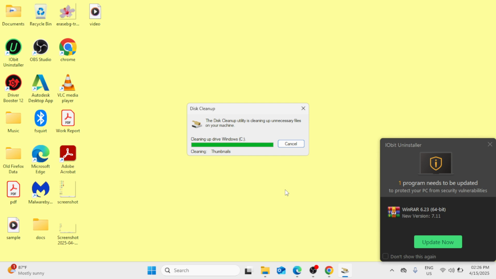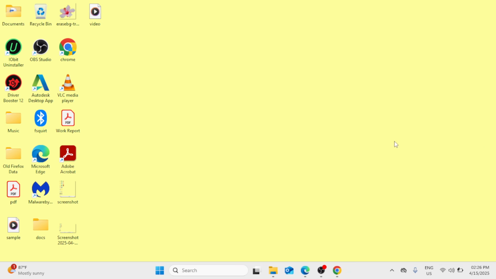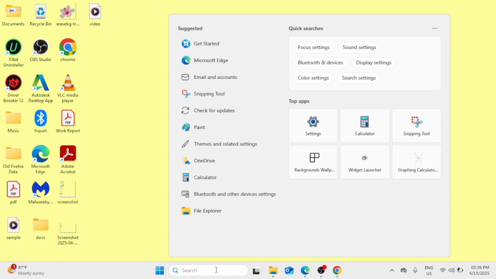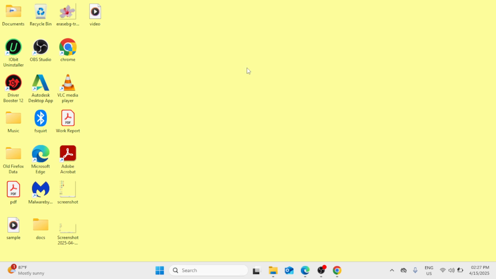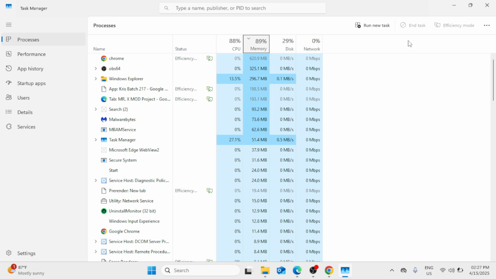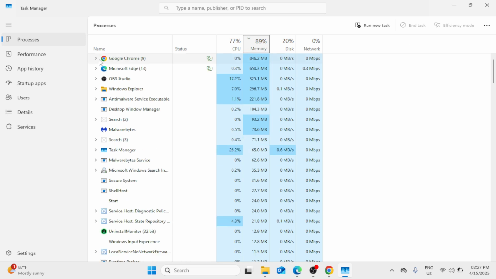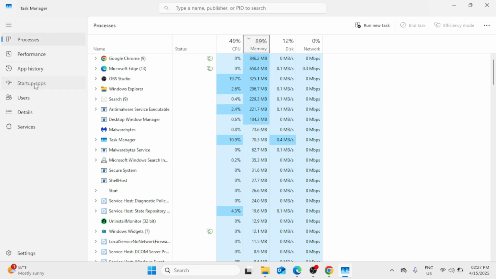Now once done, go ahead in the Windows search bar for the next method, and here we need to type Task Manager. Now you will find the Task Manager under the best match. You just need to click on that. Now maximize the Task Manager window. Here in the list of options on the left pane, you will find Startup Apps.